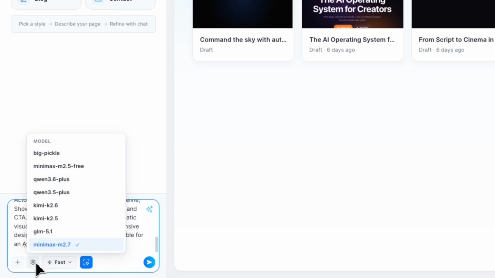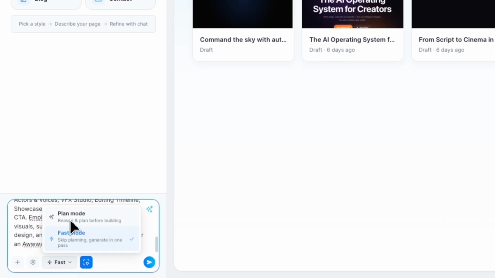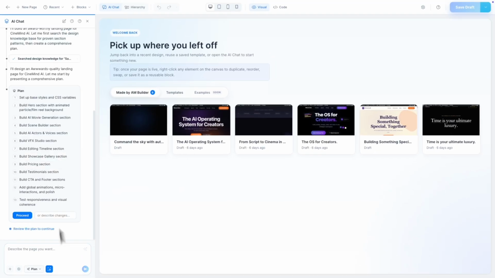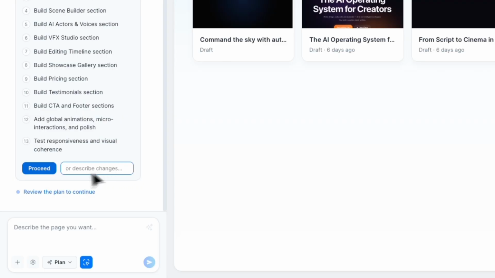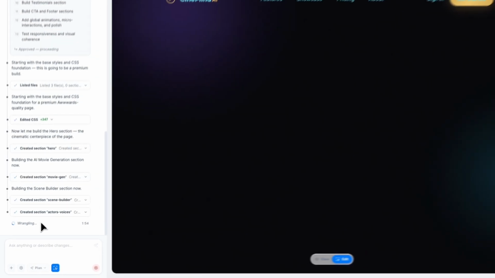You can even choose your preferred AI model. There are two modes available on the page builder. If you choose fast mode, the AI skips the planning phase and generates the page in a single pass. But in plan mode, the AI first analyzes your request and creates a structured plan and reasoning process. You can review the process, make changes, and approve to proceed.